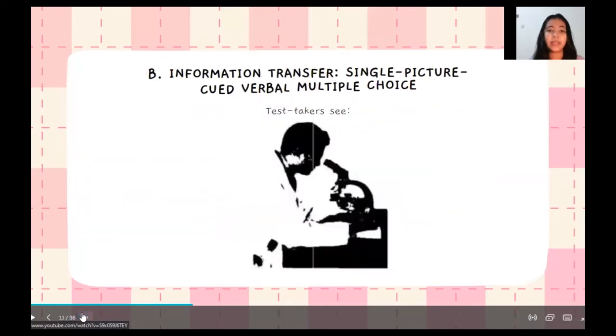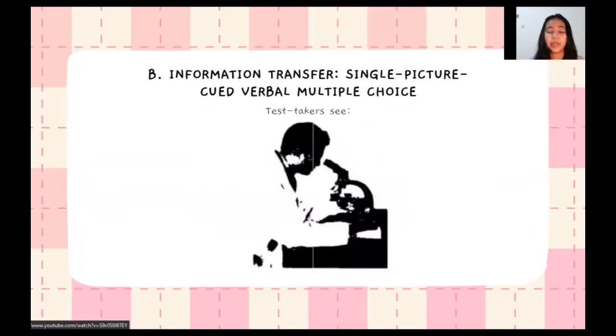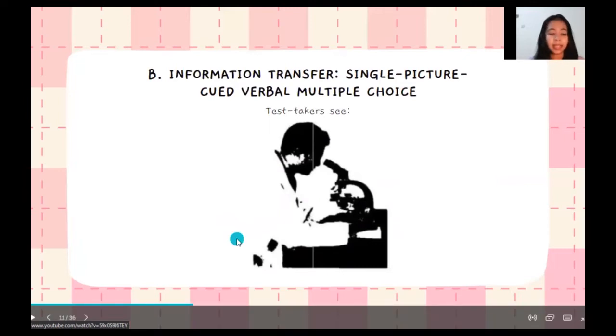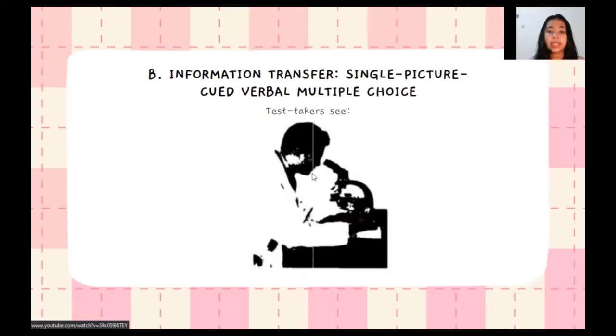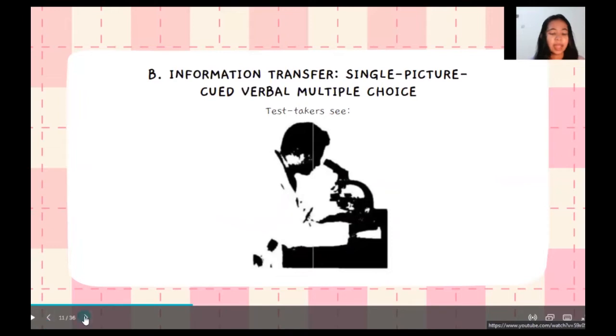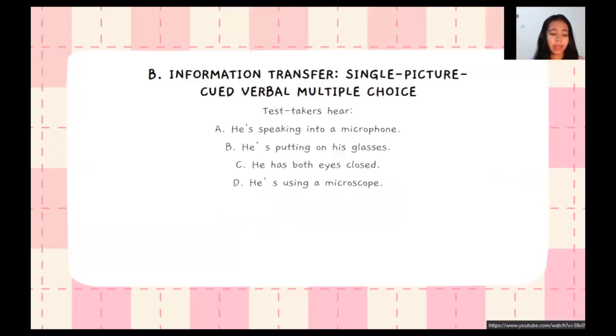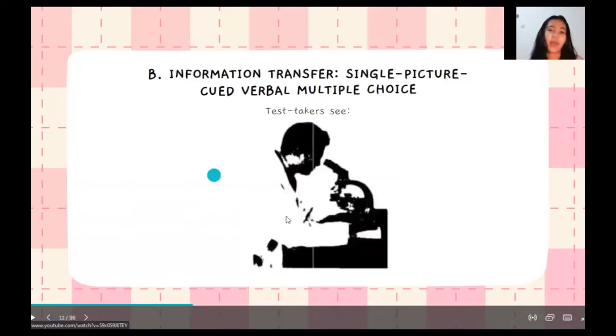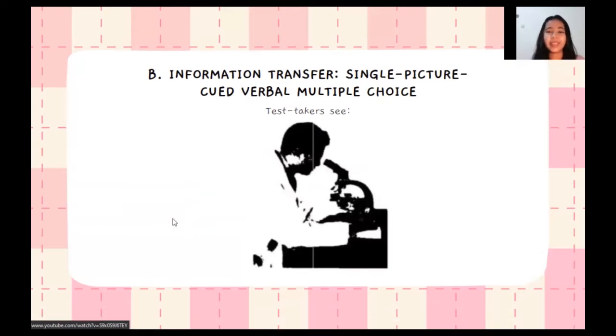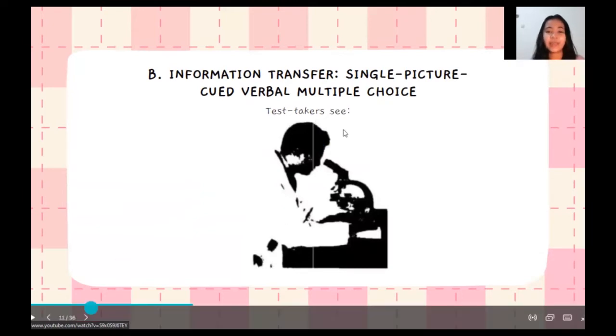And the next one is information transfer, single picture cued verbal multiple choice. In this section, the test takers will be presented one single photograph, and then they will hear 4 different statements, and then they must choose one of the 4 different statements that relate to the photograph. Now guys, I would like to invite you to guess the right statement that describes this photograph. Which one, guys?